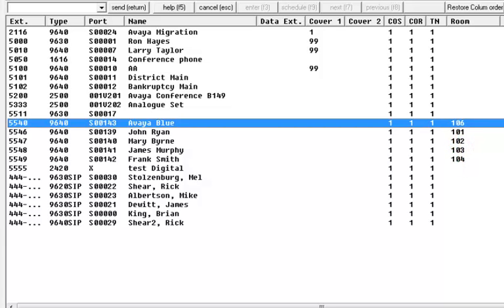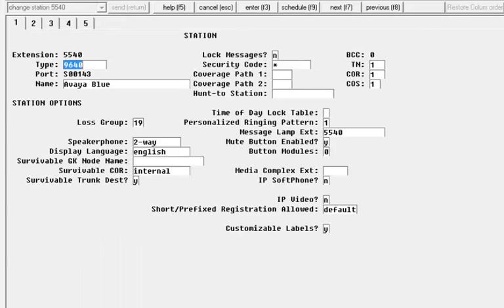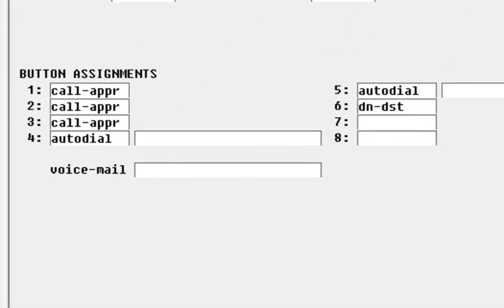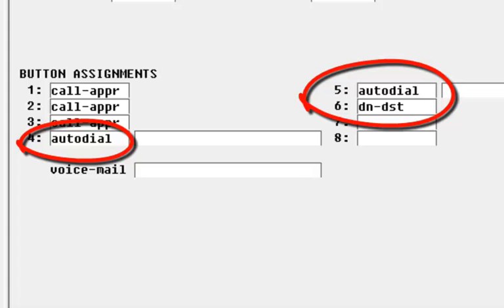If we take a more detailed look at the telephone, we can see that the keys have also migrated successfully. As we can see, we have 2 auto dials and a do not disturb.